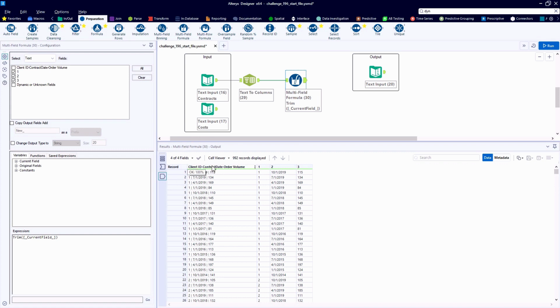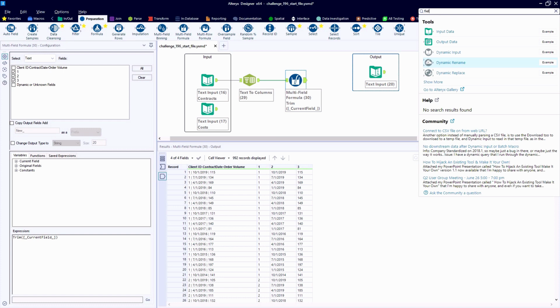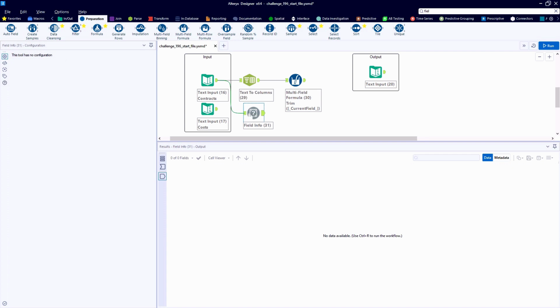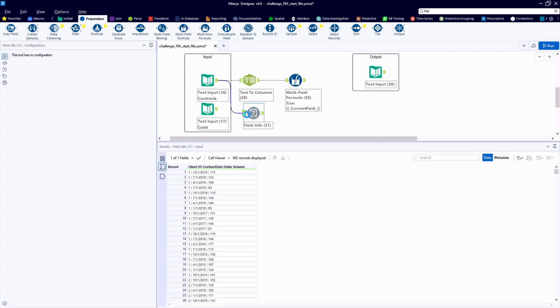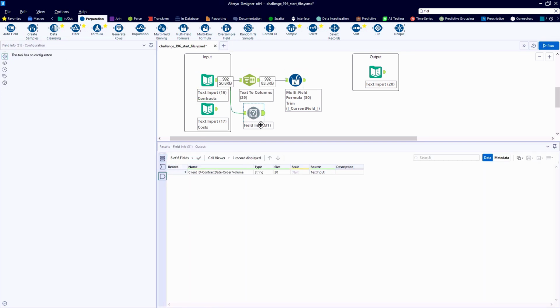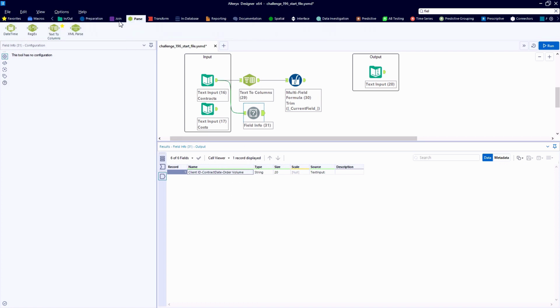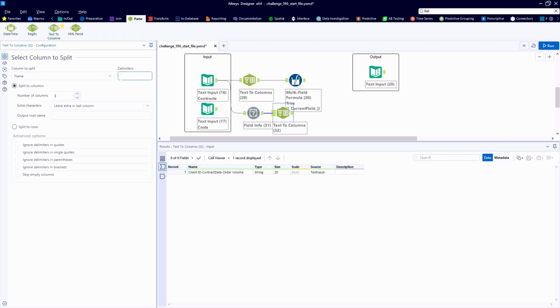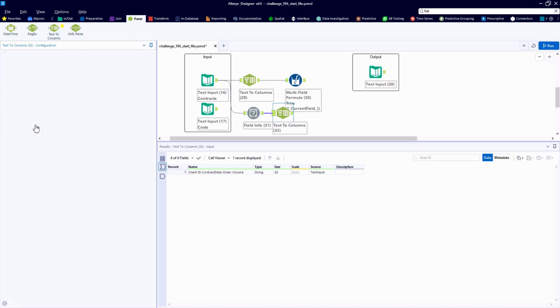Now, in order to map in the field names, we could use a select tool and type them in, but to do it on a more dynamic basis, maybe instead of 3 fields, we were creating 10 fields, and we didn't want to type them all out. Here we can use the field info tool to create a data point from the actual metadata, so the field name. And again, we can use the text to columns tool to parse that data into multiple items, but this time we're going to split to rows.